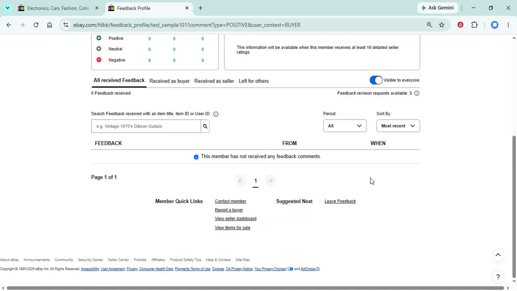After you've written your response, review it for any errors or typos, and then submit it. Your reply will now be visible under the original feedback comment for others to see. This transparency not only helps resolve any misunderstandings, but also shows potential buyers that you are attentive and responsive to your customers' needs.